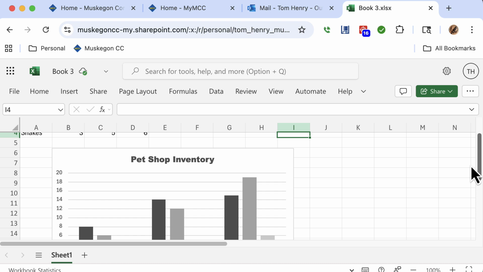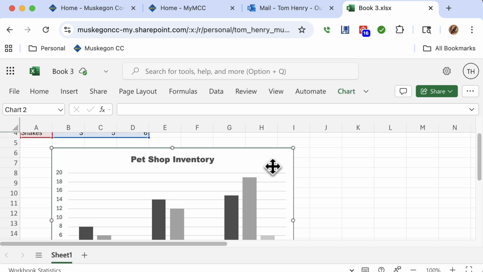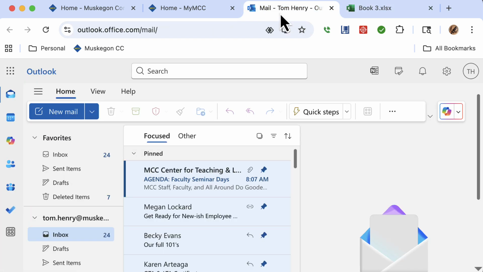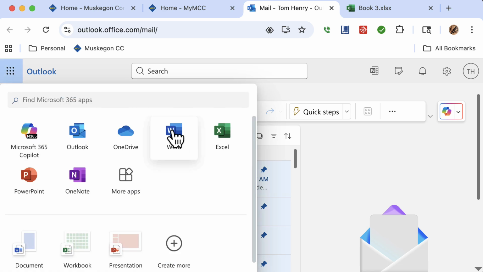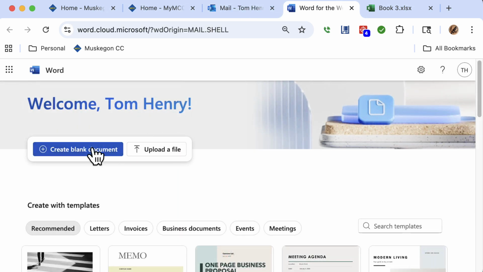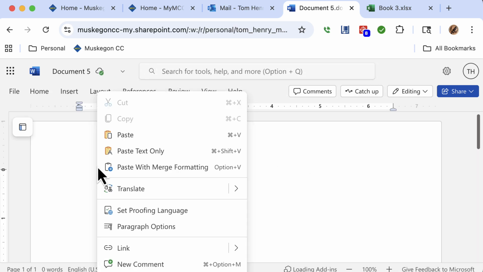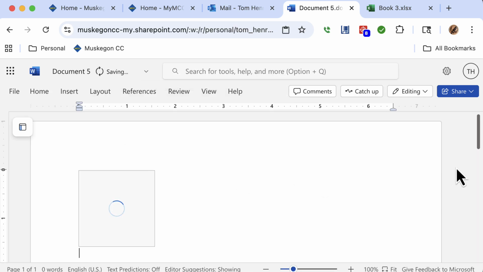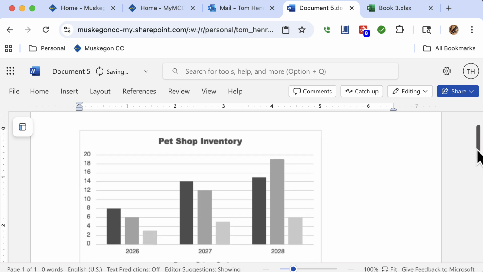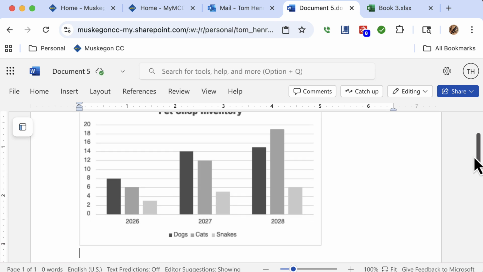But one of the cool things about this is you can actually grab the chart, and aside from deleting it by hitting the delete button, you can actually right-click and hit copy. And what's really neat is you can go straight into a Word doc. So I'm just going to create a Word doc real quick, and you can just drop that thing right in there. You go paste, and there it is in its nice little monochromatic glory.